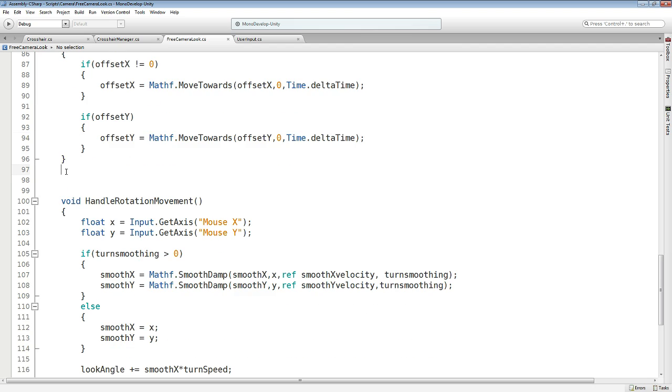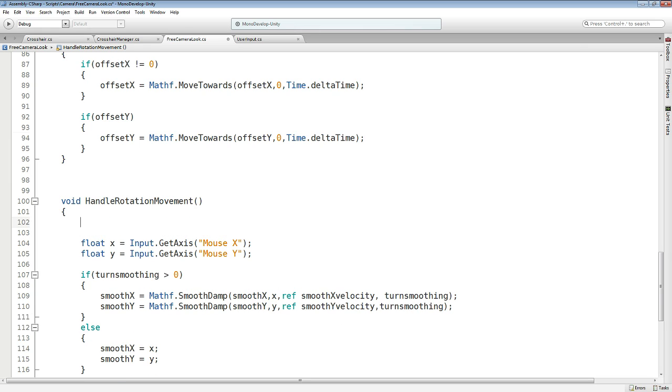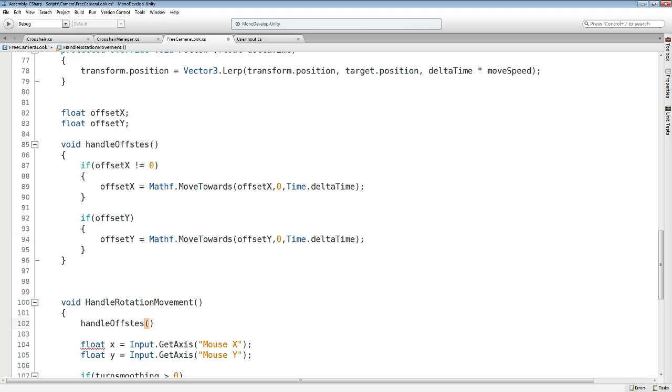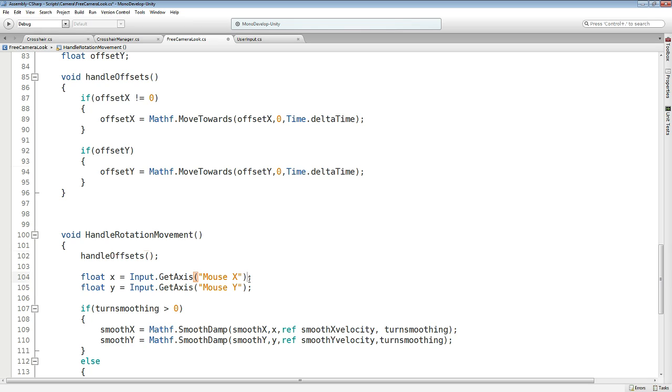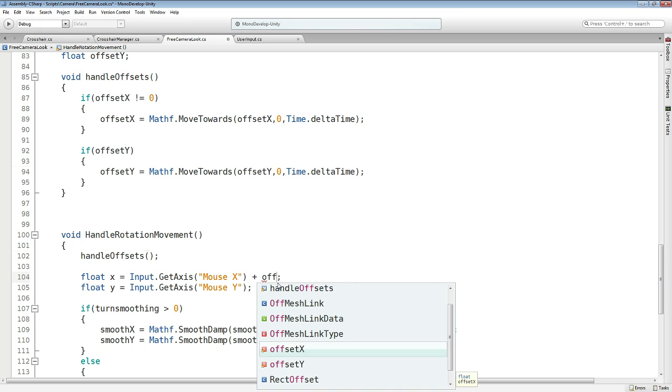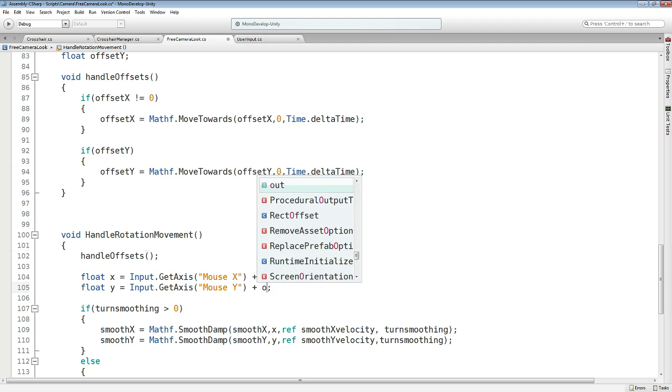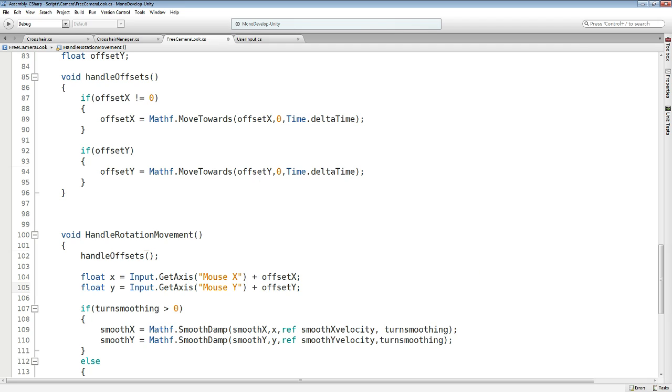And now in HandleRotationMovement, we can pass HandleOffsets, and I spelled it wrong, offsets, to happen before we apply our offsets, and here we can say apply the offset to X and apply the offset to Y.